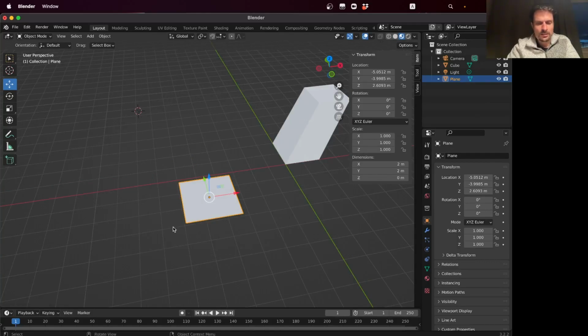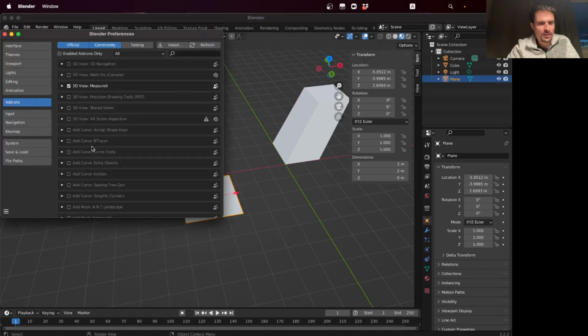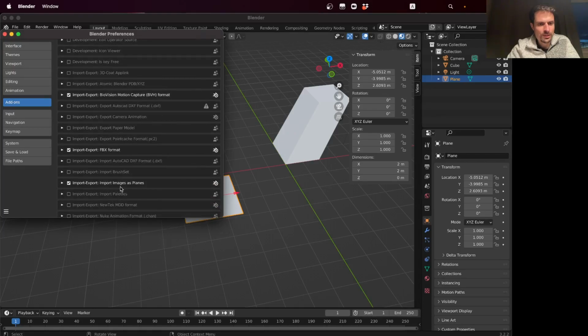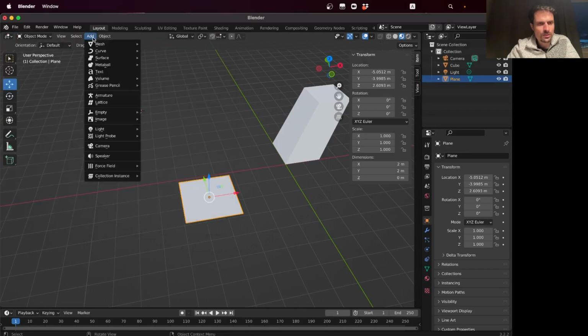So we added a plane, but this plane doesn't contain an image. So what we need to do is to first enable the add-on of importing images as planes, and then what we need to do is to go to add, image, and images as planes rather than mesh plane, right? So here we can choose a file, and that will be imported as an image.